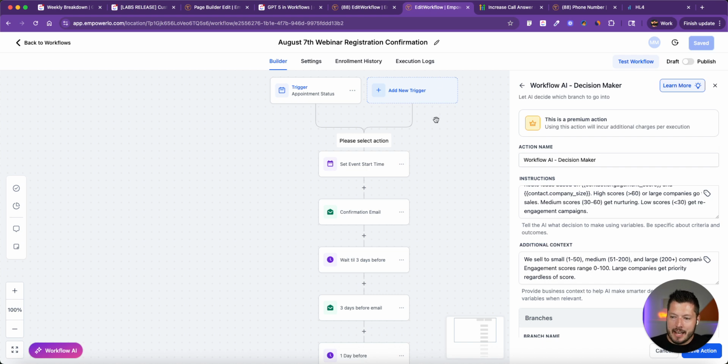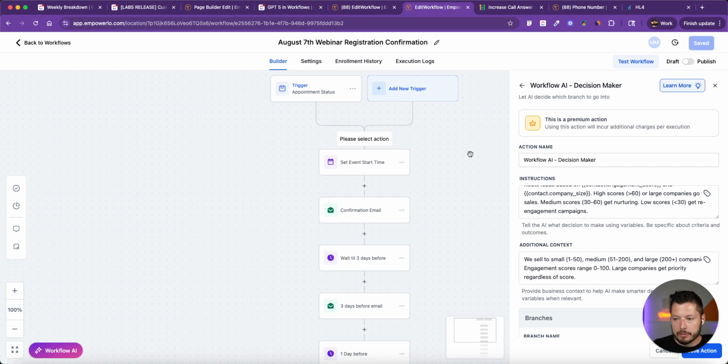The next AI tool that we're going to go over inside of workflows is the Workflow AI Decision Maker. I'm going to be honest, I didn't even know that this existed. Apparently the update this week is an upgrade to this functionality. It's an improvement in this functionality. I didn't even know the original thing existed. I think this is cool.